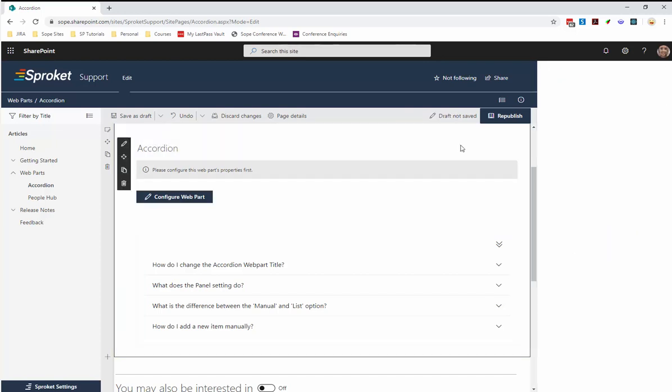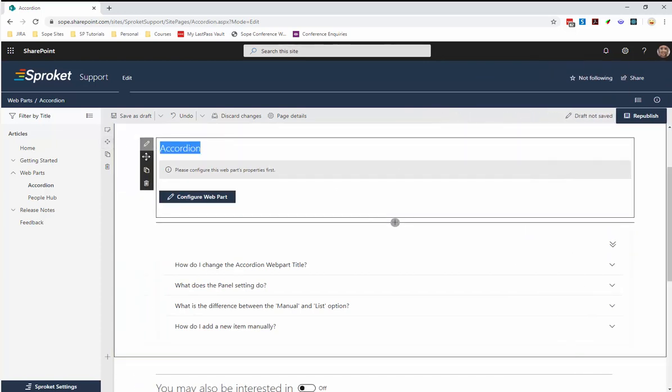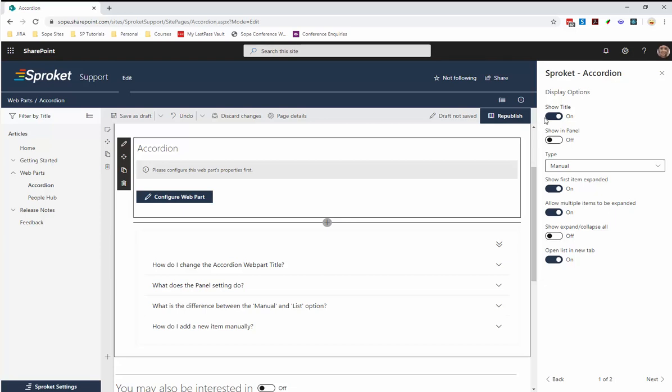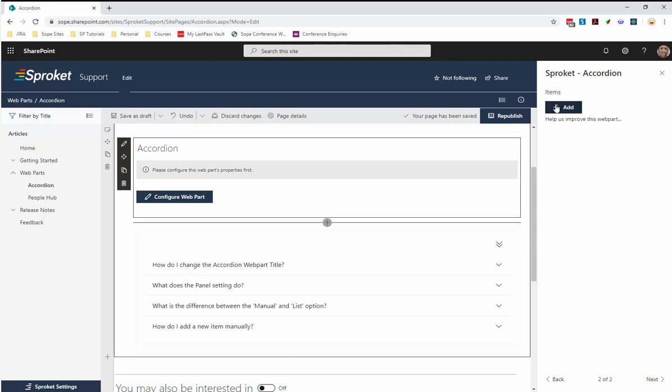So I'll just come back into here. I've gone through how to show the title and show in a panel. And then what we have is this type. There are 2 different ways that I can start to add FAQs. One is manual. What that means is I come in and click on next, and I can manually click add to start building up my accordion items or my FAQs.